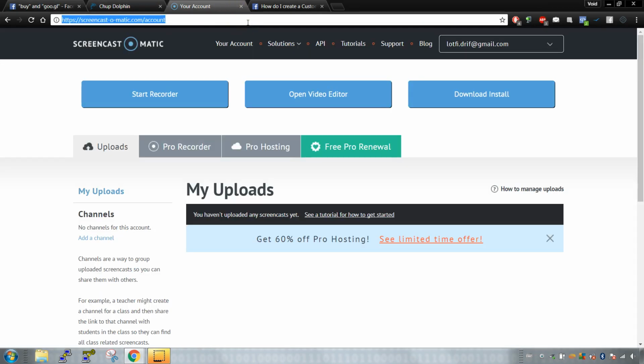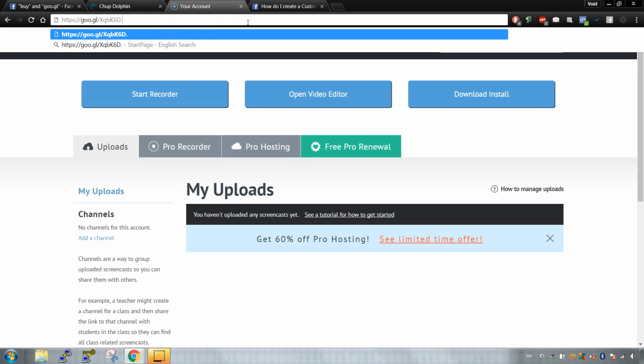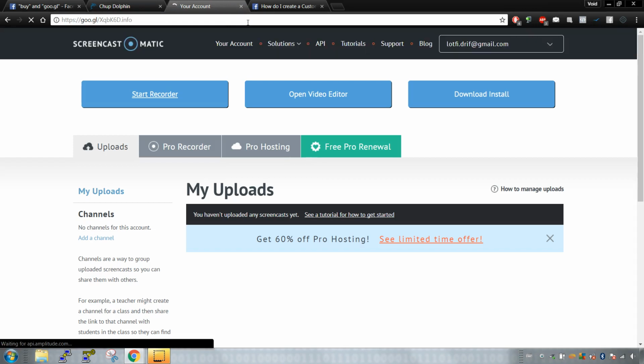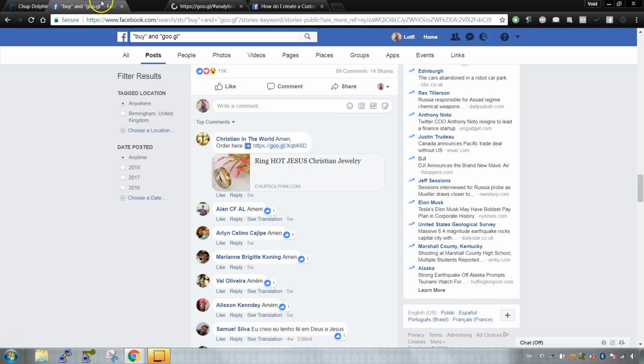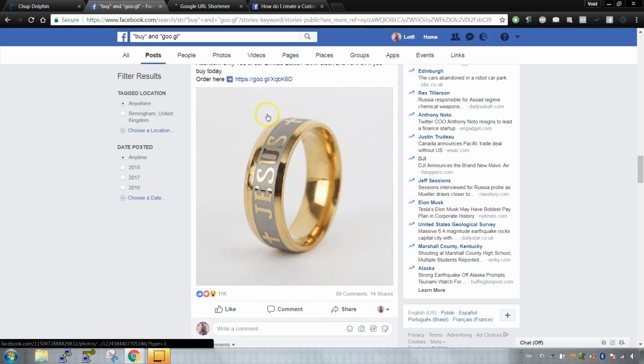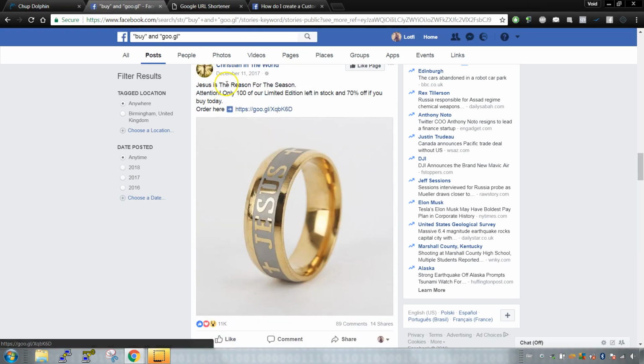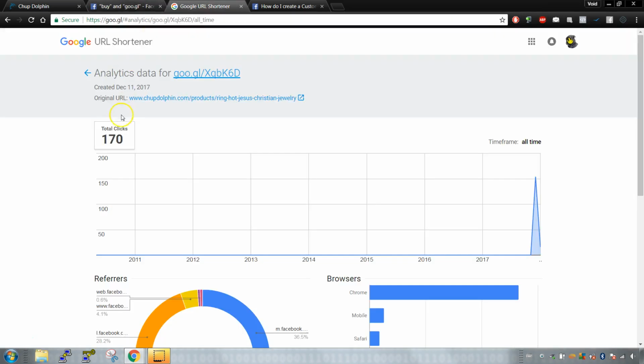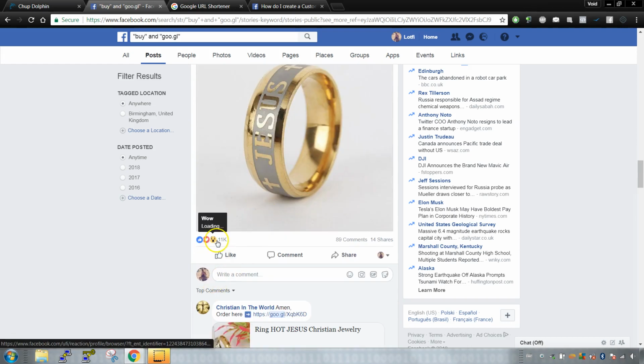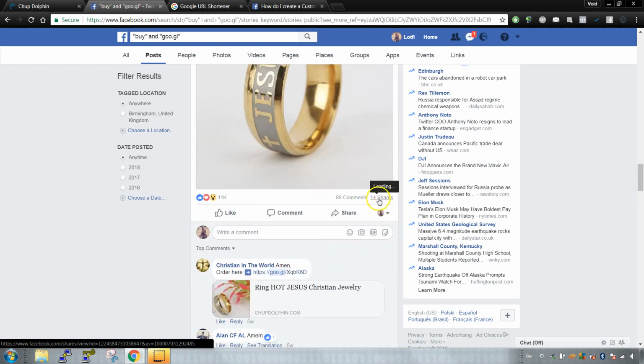So yeah, this is one way you can get people to buy your stuff. So I'm just going to come in. Now I want to find out how many clicks they got on that, because you'll notice that sometimes there's no shop now button, so you can't really tell how many clicks it has. So this one has 170 clicks. Okay, it's got 11,000 likes, 89 comments, 14 shares.